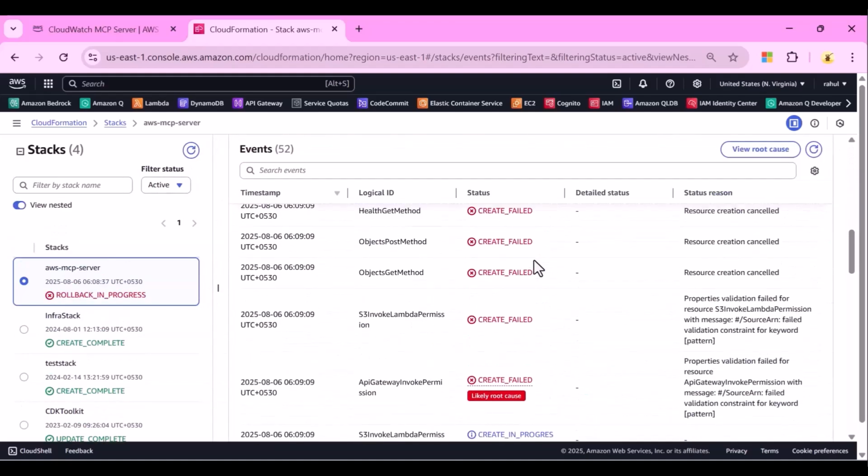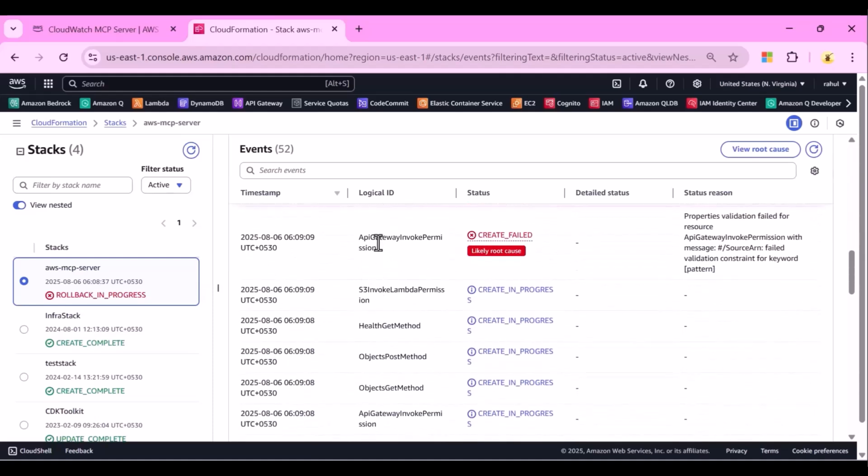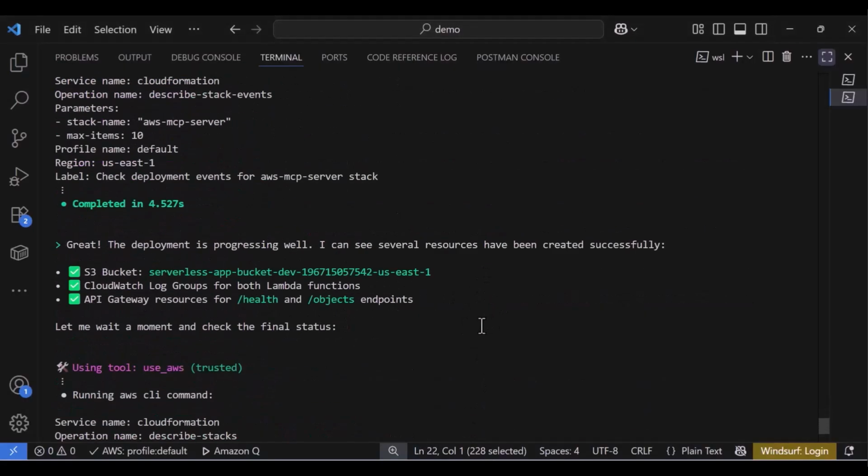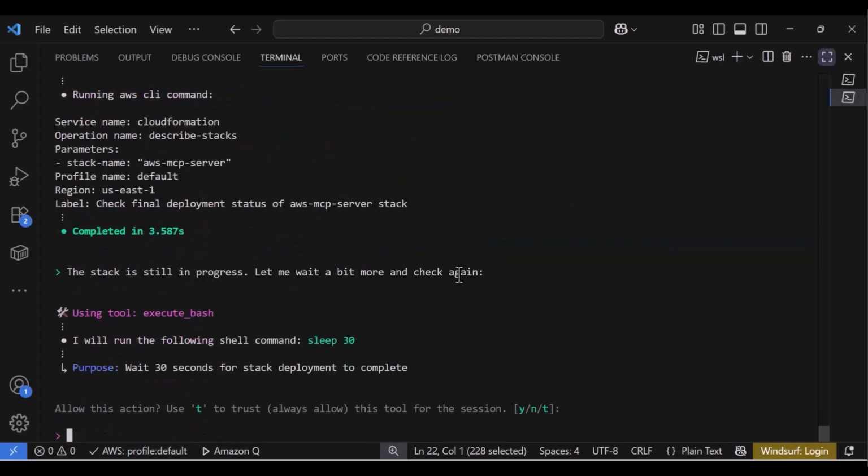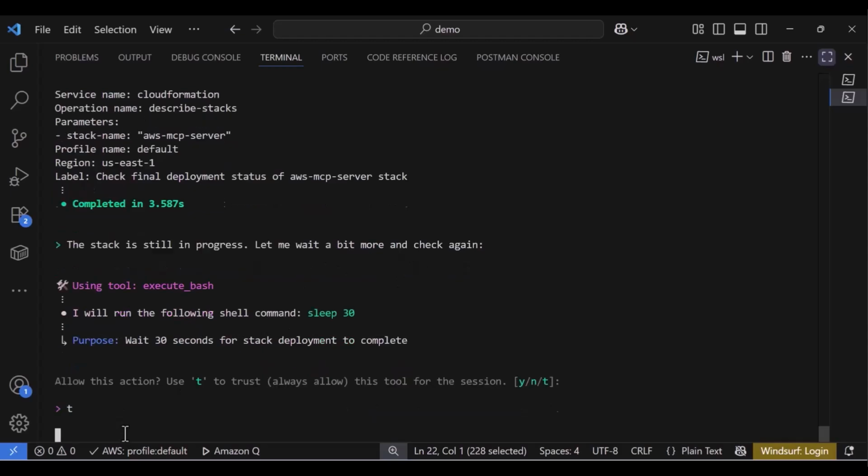Okay, so I think something has failed. So it's saying API Gateway invoke permission, property validation failed. Now what it's going to do is it's going to fix this issue by itself. So if I just go here, so it's saying the deployment is in progress. It's saying the stack is still in progress. Let me just do a trust.